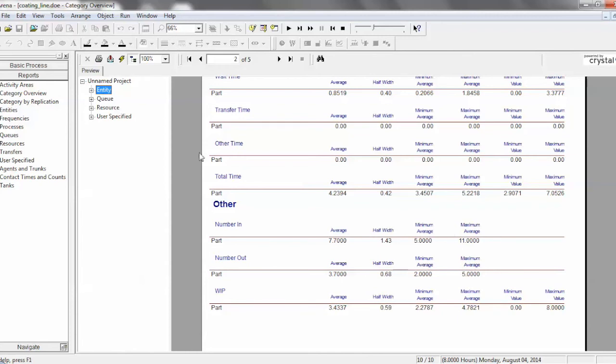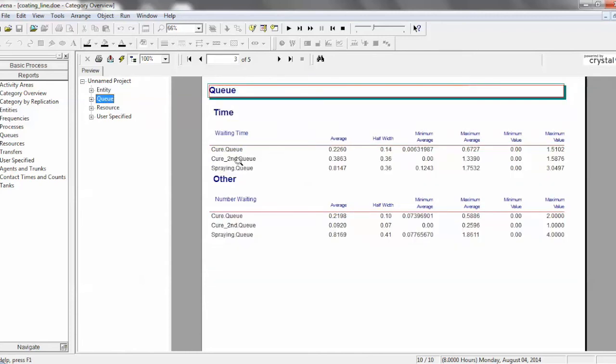And then let's go into the queues and look at them. We can see the waiting time in each queue. So the wait time for curing the first time is about 0.2 hours. The second waiting time for the cure is about 1/3 of an hour, and then the spraying is almost 1 hour, and that's because there's only one spot and one resource to take care of the spraying, and everything needs to go through it, so that's why it'd be our most constrained resource. And you can also see, in addition to waiting time, the number waiting down here too. So that's the queue perspective of the system.